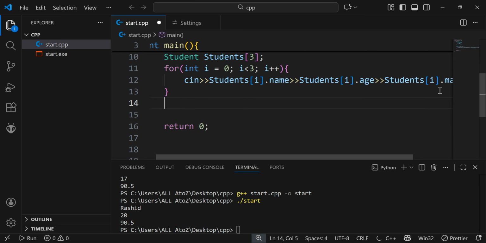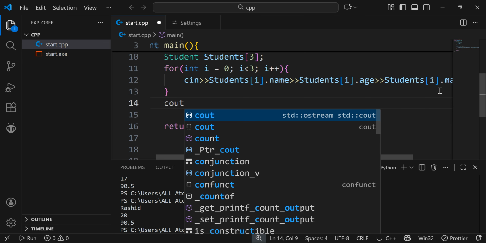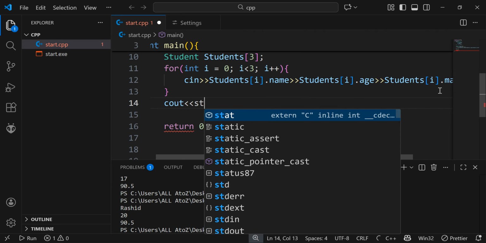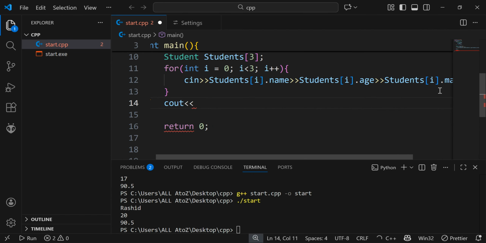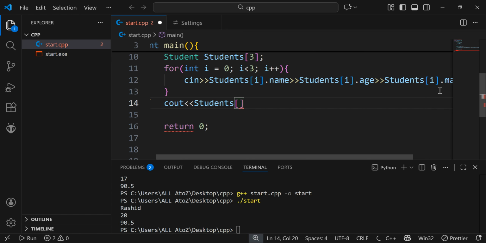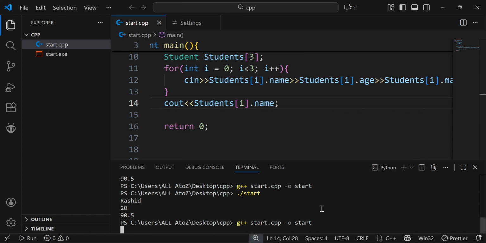Then we can try to output everything. So we can use cout. We output students, let us access the second one, at index 1, and we want to access dot name. We want to get the name. So from there let us save and compile. After compiling we run the output.